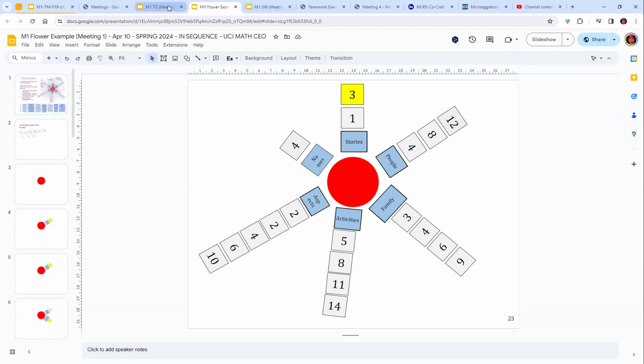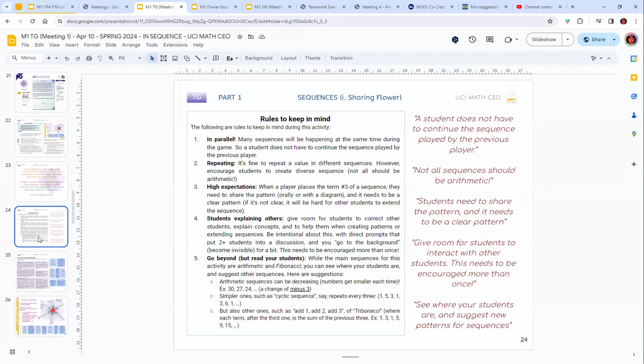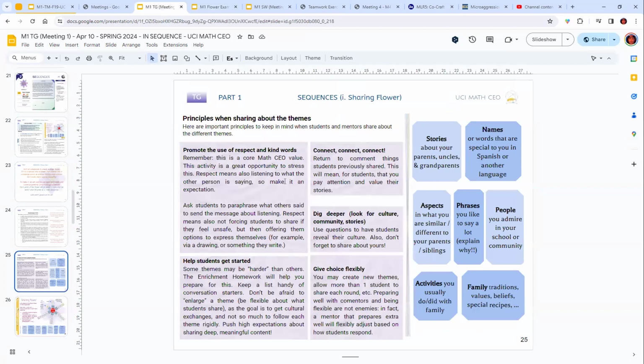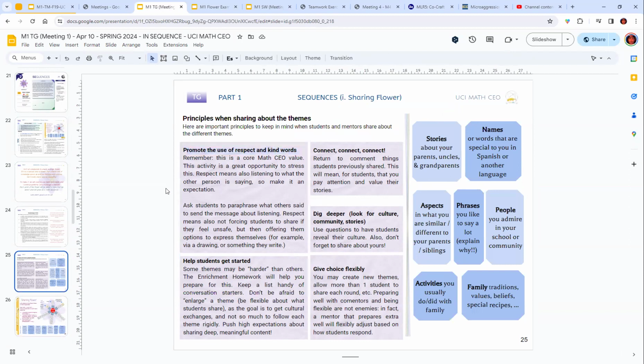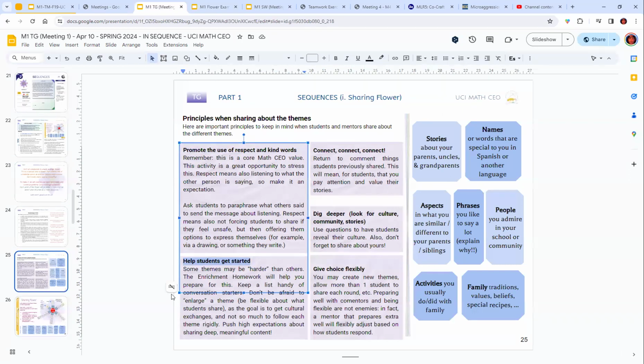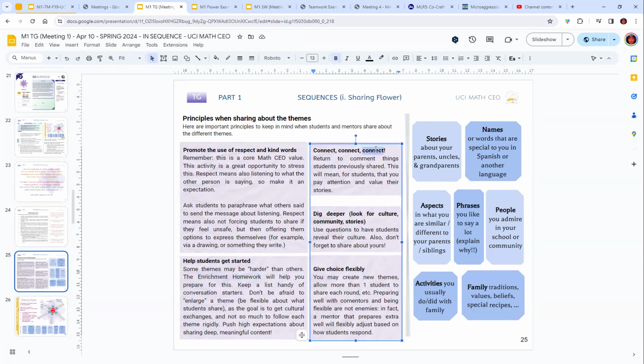On the cultural side, let's give some quick tips also. Promote the use of respect and kind words. So this is really an activity where everybody's sharing, and you should remember and remind students that this is a core Mathsio value. Help students get started because some themes may be harder than others. And then the enrichment homework can help you anticipate and get a starting list of that.